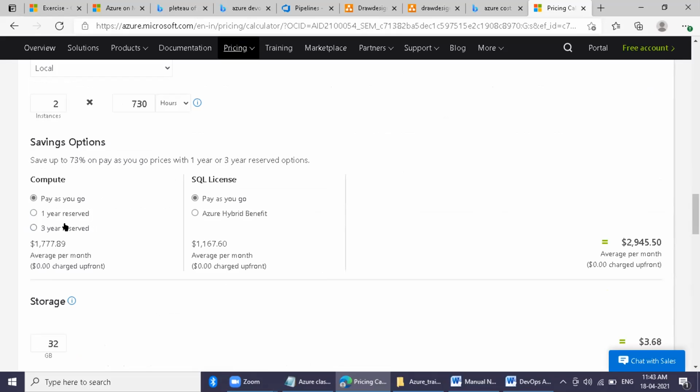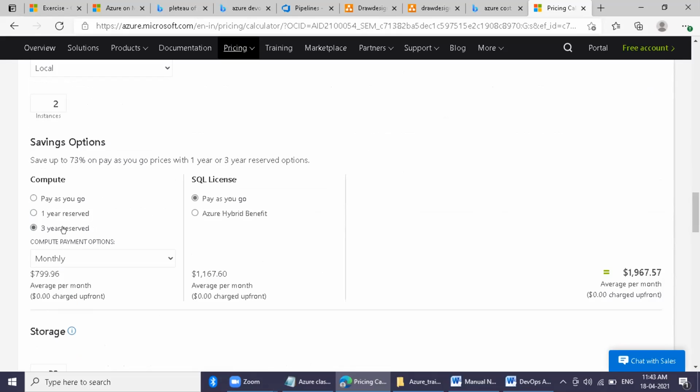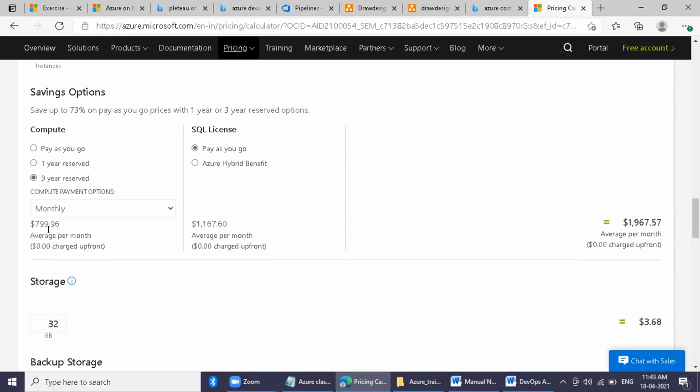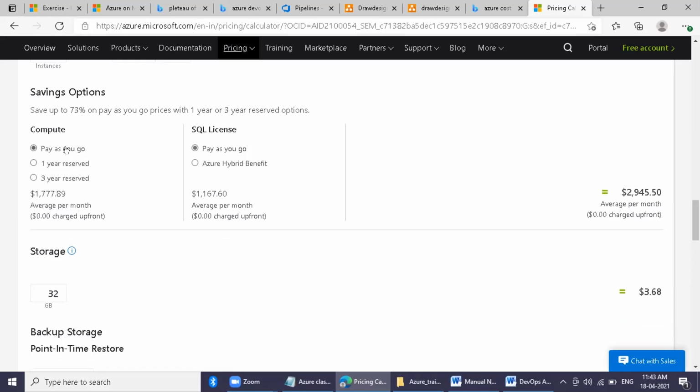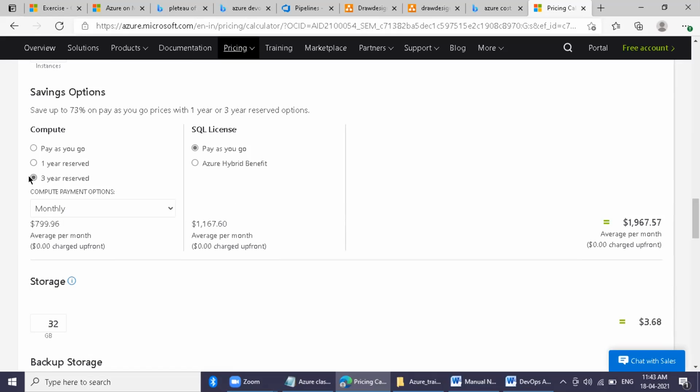Select your agreement type, this one, 3 years. The moment you select 3 years, look at that, your cost almost 40% is saved. Just look at that cost, 1,967, on the right hand side. But when you select pay as you go, look at what the cost will come to. Because with a 3 years agreement, you are bound to serve Microsoft for 3 years. So Microsoft also has a benefit, and they are going to give you an advantage.